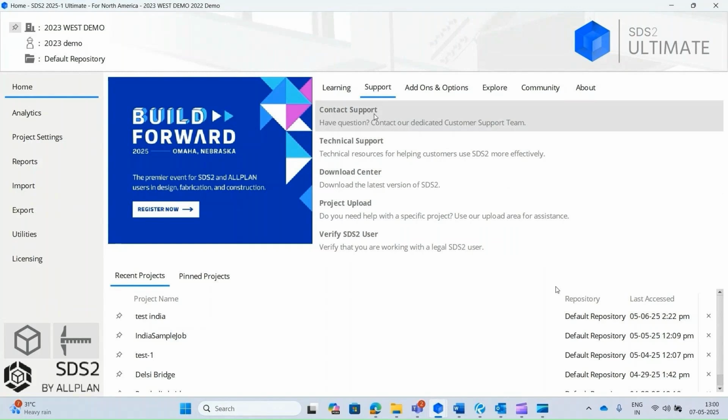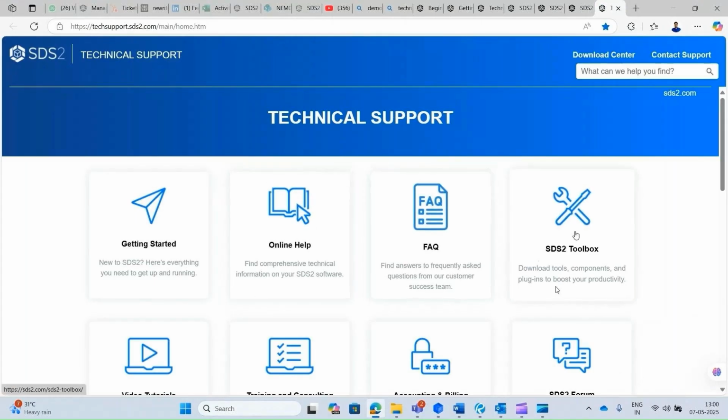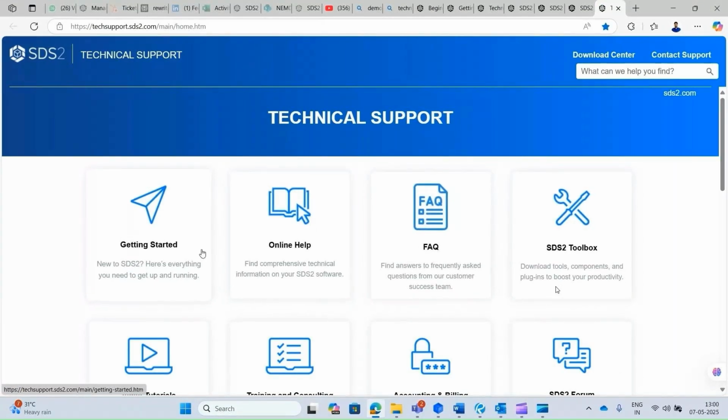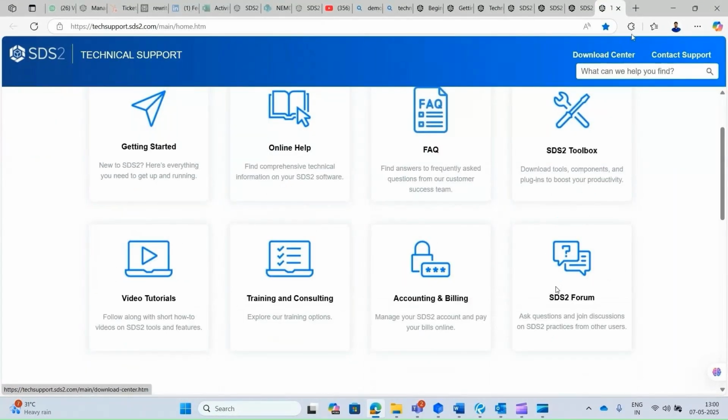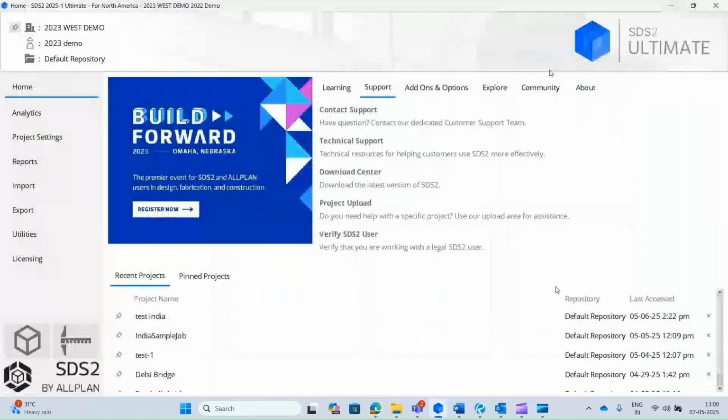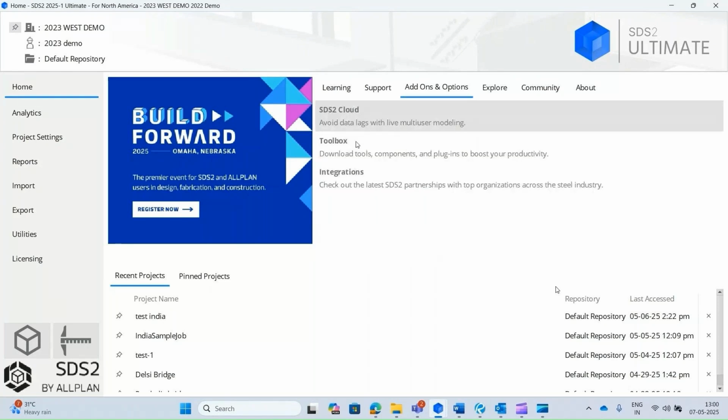Then this is the support area where you can contact us through this direct link. You can send us an email or reach us over the call. Then we have the technical support. So if you go here, we have a small chunk of FAQs or toolbox items. Information is given. It's self-learning content. Then this is the download center from where you can download the SDS2 software. If you want to send any model to us for review, you can upload the model. Then this is add-on, where it's just the information on what all we have.